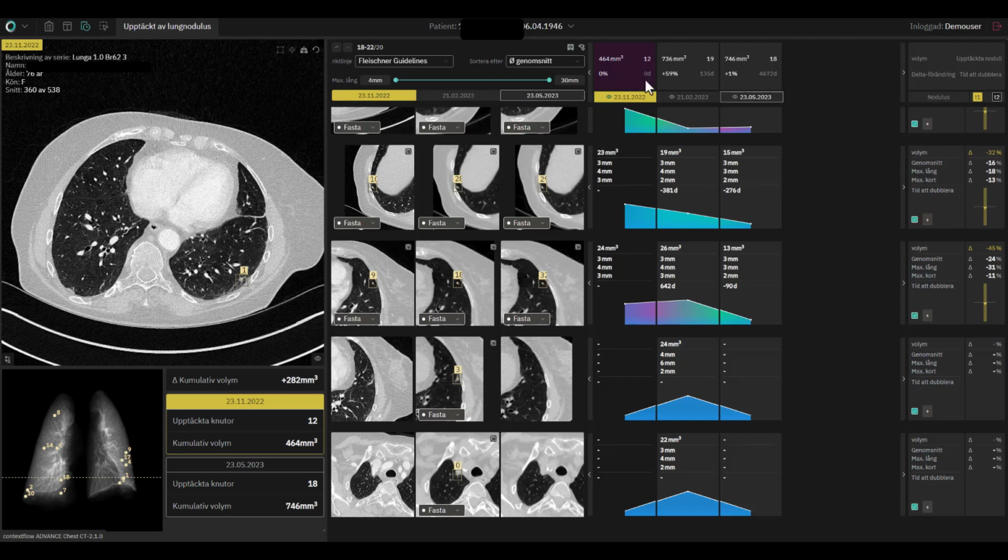Same filter is available in time. If you click on this icon, all nodules from this date disappear.